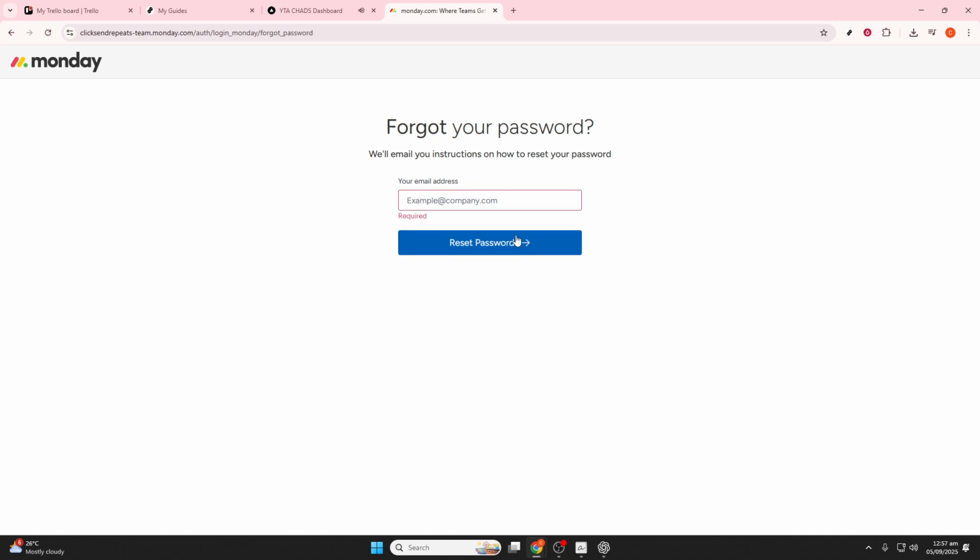Now it's time to check your email. Open your email app or website and be on the lookout for an email from Monday.com. Be sure to check your spam or promotions folders as well, just in case the email didn't land directly in your primary inbox. Once you locate the email, open it up and click on the Reset Password button provided within. This link is uniquely generated for your account, so clicking it will guide you to a page where you can enter your new password.